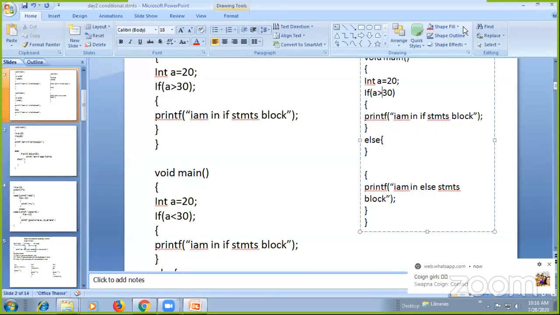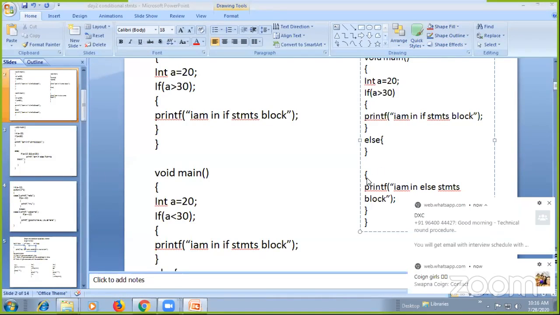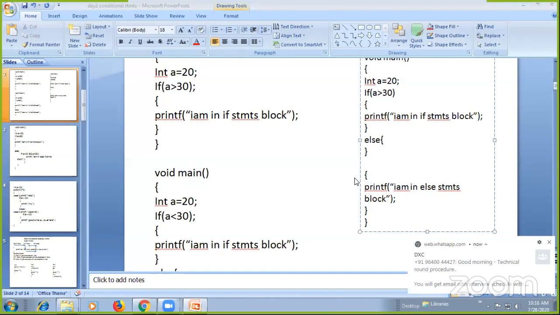Okay, is it okay now? I'll try to do it. According to the condition, only the if part has printed. After the else part, this particular block is out of the else, not in the else block.